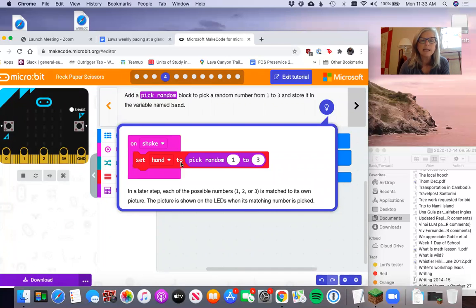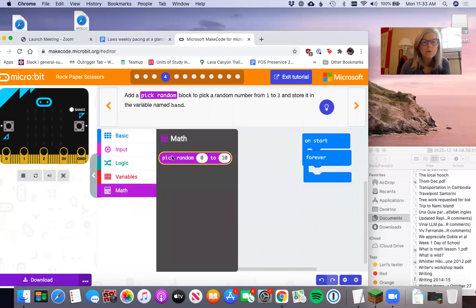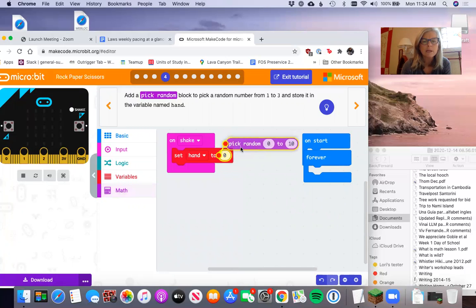So we already have this set hand to, but we don't have this pick random thing. It's purple, but it's not this purple, is it? It's this purple. Okay, let's see, 1 to 3. Oh, look at that, there we go, there it is. I'm pulling it out. Now, do you see this little thing is kind of linking it? If I get close enough, it's gonna kind of link it in. If I didn't have it that close, if I tried to put it over here, it wouldn't work. It would just land on top until I get it close enough to link in.